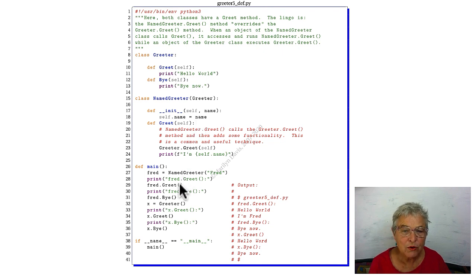However, when we do the greet method of Fred, we go into the name greeter. We find that greet method. We come on down here, and it calls greeter.greet. We are now doing syntax as if we were the interpreter. This says go into the greeter class, find that greet method, and run it, passing along the same self.